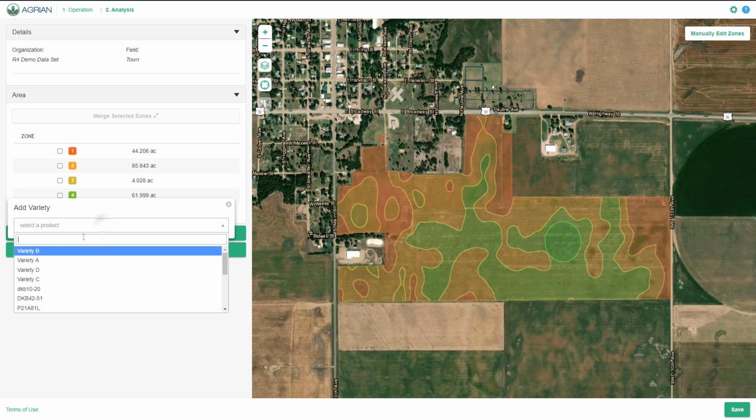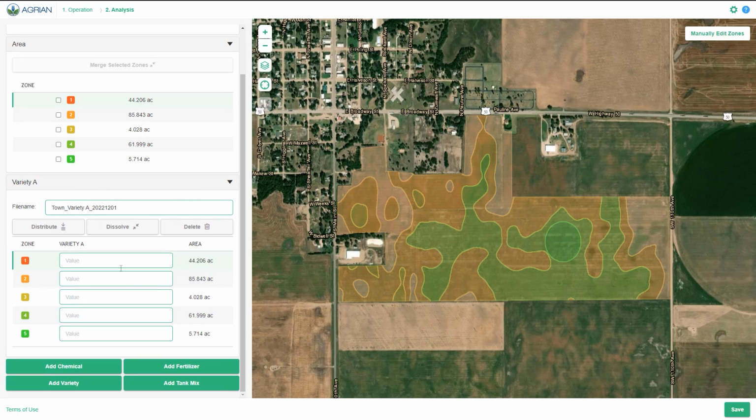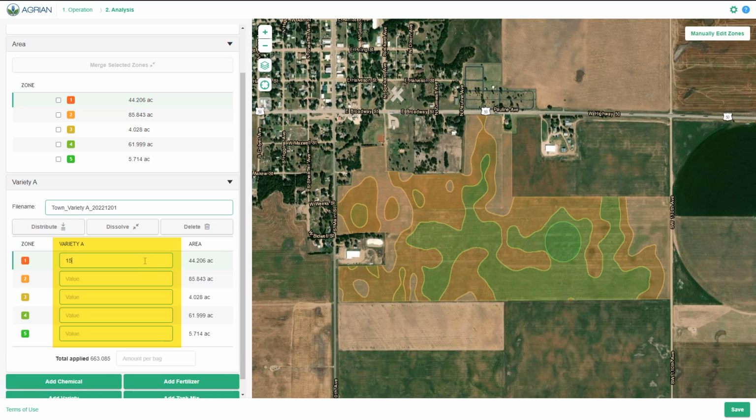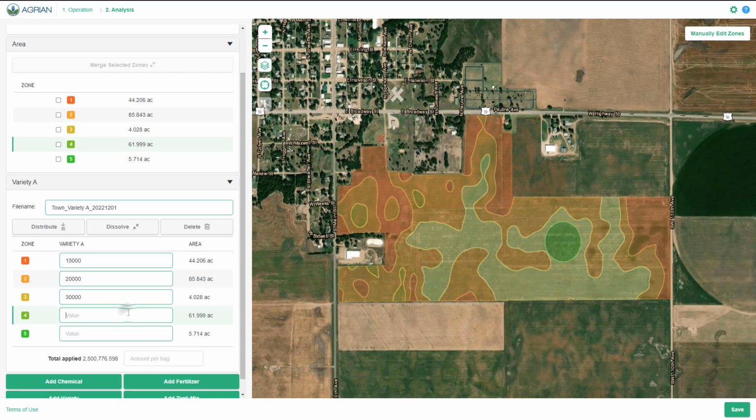We will choose Variety A. A new window will display with the following options: Area, which displays a breakdown of each zone size. Value is where you can enter the value that should be applied for each zone. Here we'll add example values for the seeding rate in each zone. Distribute allows you to evenly distribute values across all zones.